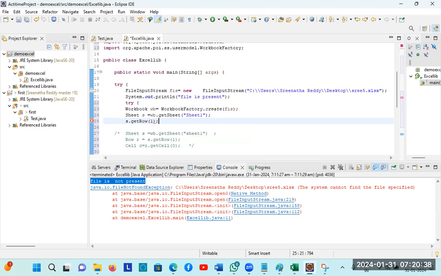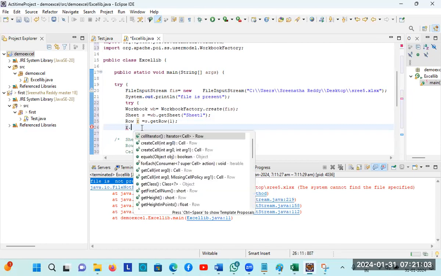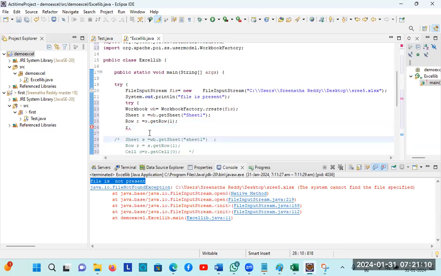Now I am going to store this as a row: r is equal to s.getRow. You got it, right? That is the object reference. The next thing is you need to get the cell value, so you need to extract the cell. With reference to r, is it the cell or the column? Column or cell are different, right? Yes, column.